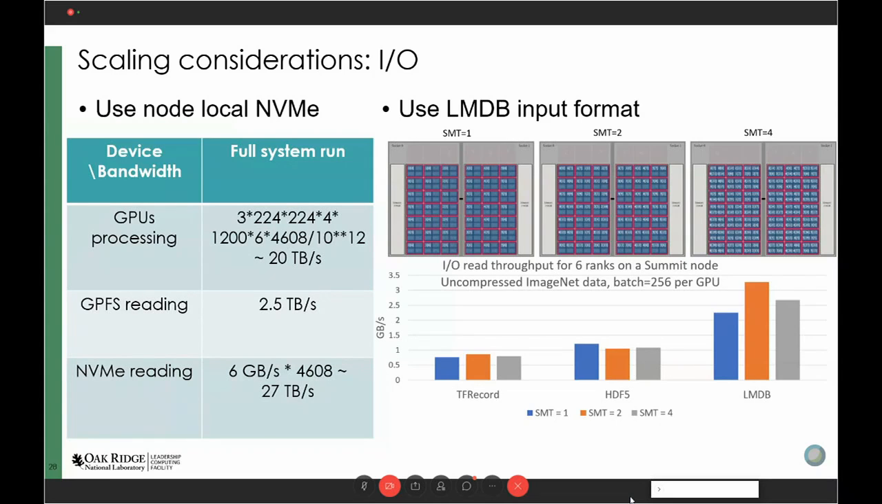Because the I/O operations mostly happen on CPUs, we also consider different hardware threading, SMT level 1 to level 4, for the 3 input data formats. In all cases, what we found is LMDB provides the best reading bandwidth.